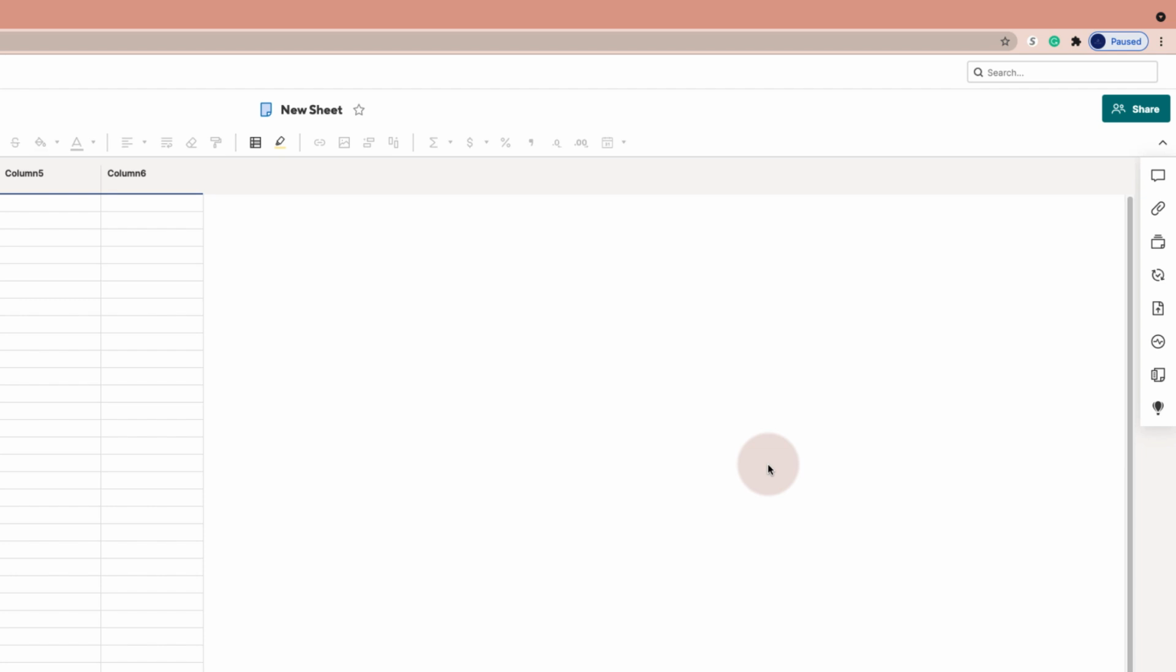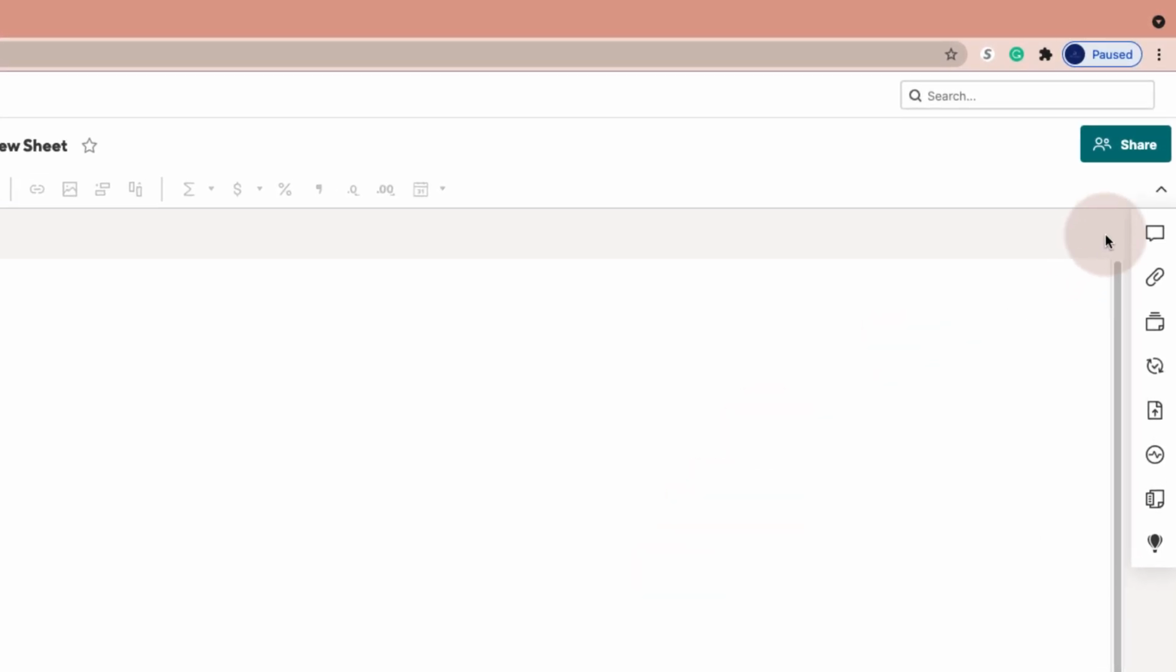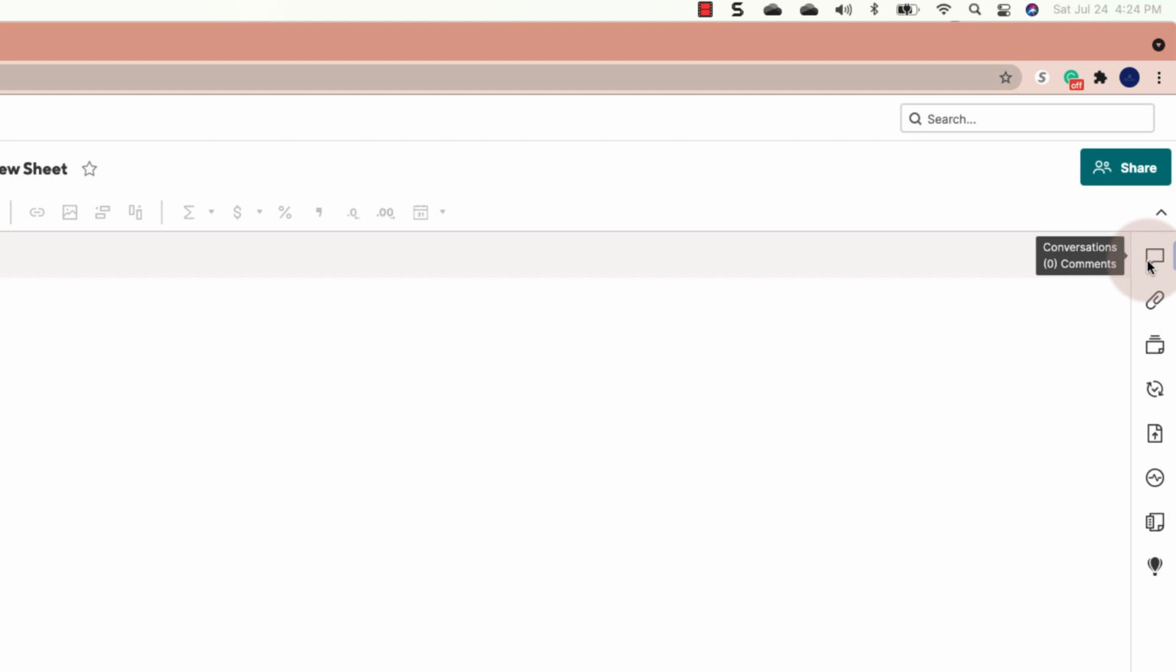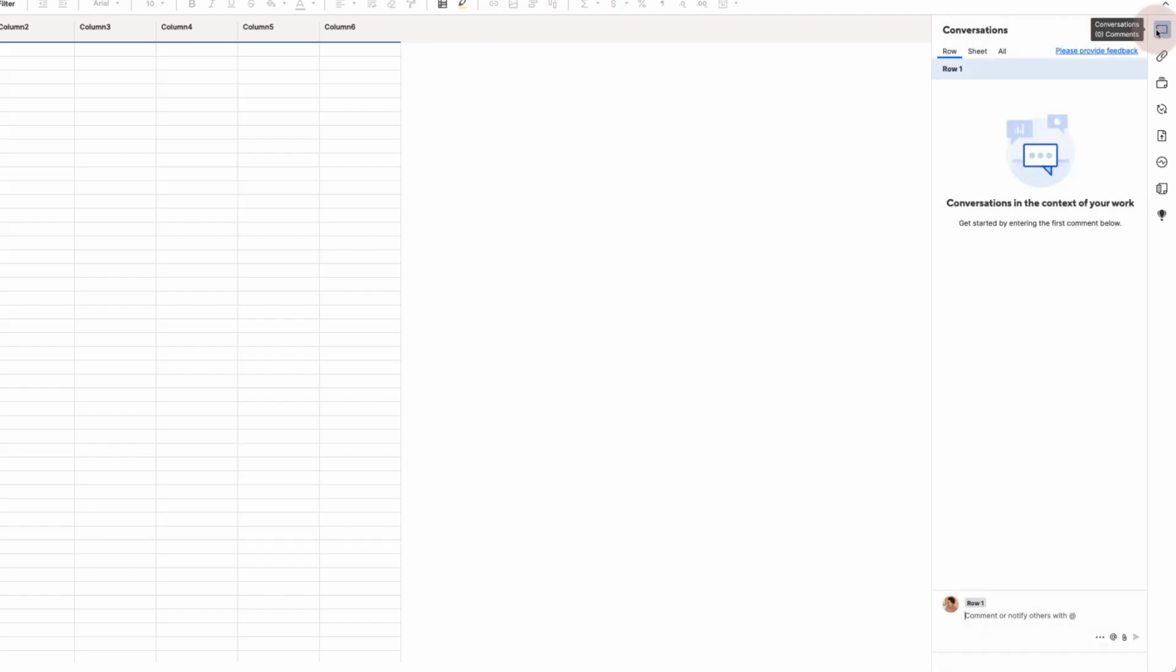Now, the final navigation pane you'll see is on the right-hand side of the sheet. On this pane, you'll find conversations, attachments, proofs, update requests, publishing options, activity log, your sheet summary, and the 10,000-foot integration. In the Conversations tab, you can add comments to either a row or on the entire sheet.